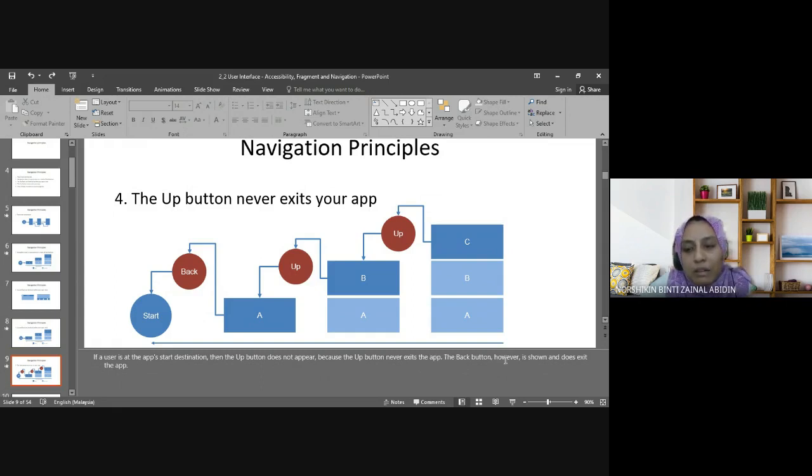So the back button, however, is shown and does exist in the app. Okay. So the up button never exists in your app if you're at the start destination. Start destination, the home page just now.